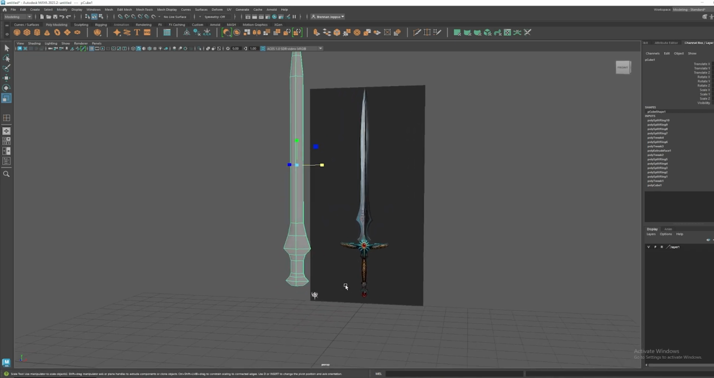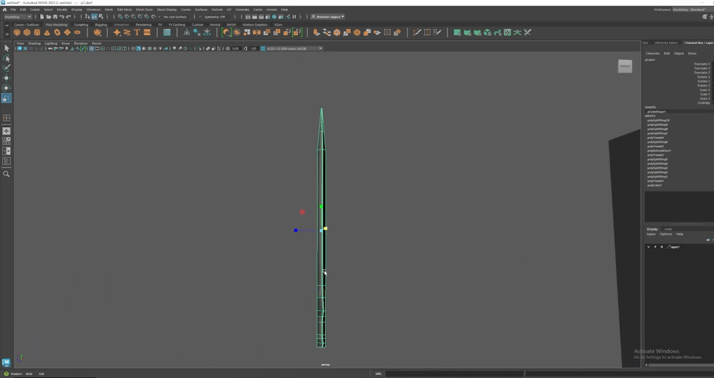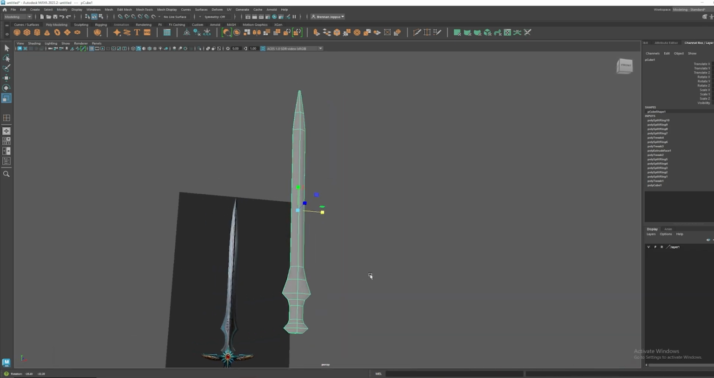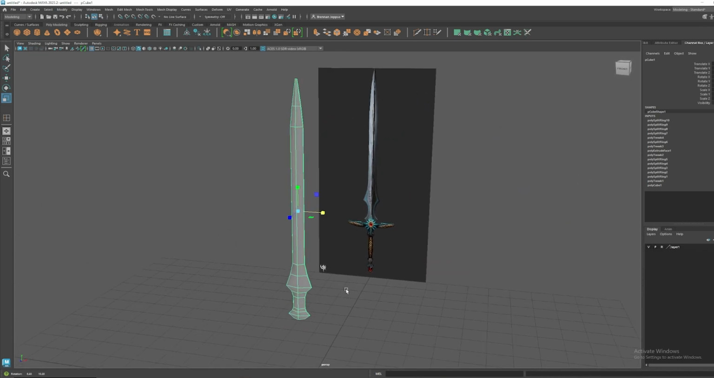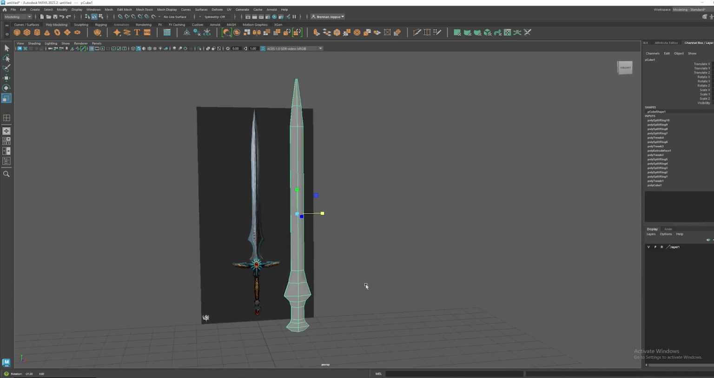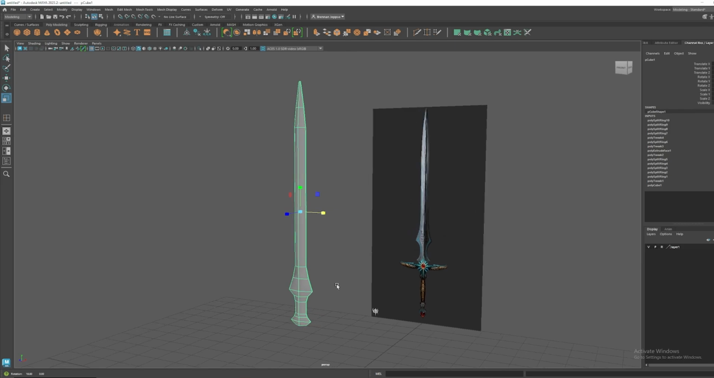And you'll see this already looks much better. Now you could keep going crazy with the details, but since this is a beginner tutorial and we have limited time, I'm not going to go too much more into details on the blade.